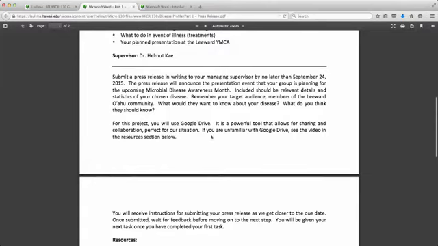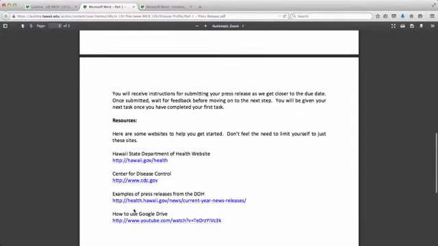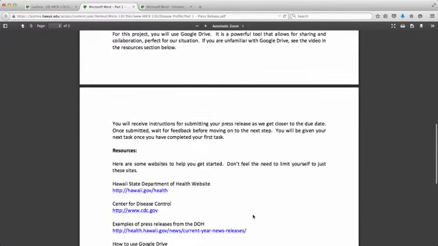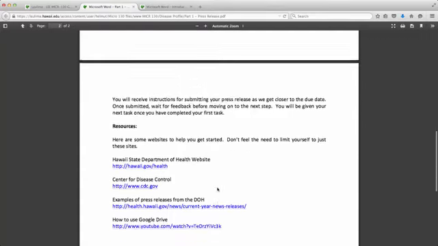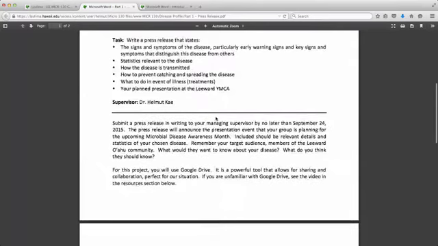I want you guys to use Google Drive. If you don't know how to use Google Drive, there's a video here that says how to use Google Drive. We all have it as part of our Hawaii.edu, and we should use our Hawaii.edu Google Drive, not your personal Gmail one. All right, so go and read this over, and this will get you acquainted.